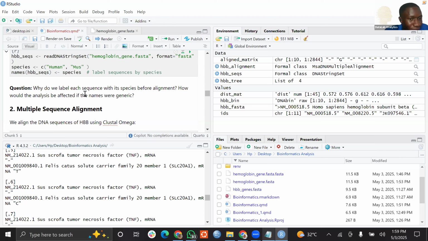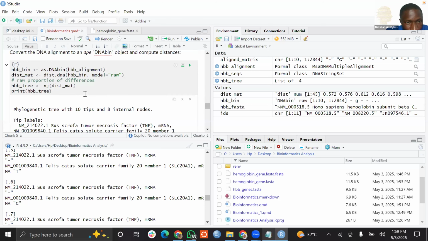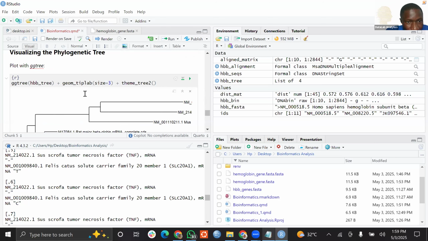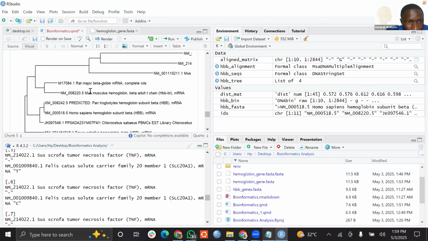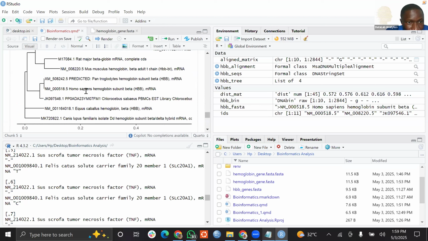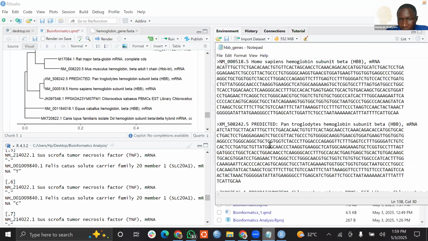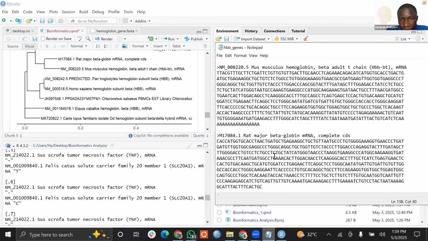But before this, I want to show you something from the phylogenetic tree so that you can see the relationship. This is Homo sapiens, right? And this is Chlorocebus sabaeus. If I check what Chlorocebus sabaeus is, I think I already did that, but I don't know how the file got lost.